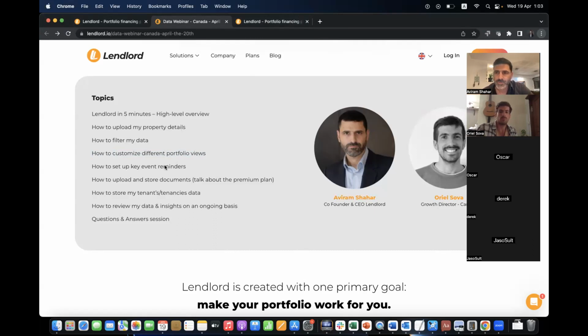Then we discuss how you can set up key events, reminders, due dates. We'll show you the new documents module. This is part of the premium plan, so we'll discuss it in brief. We'll also touch on how you can manage your tenants and tenancies, and eventually how you can review your portfolio at a high level and get the relevant insights. And in the end, we'll have some time for questions and answers.